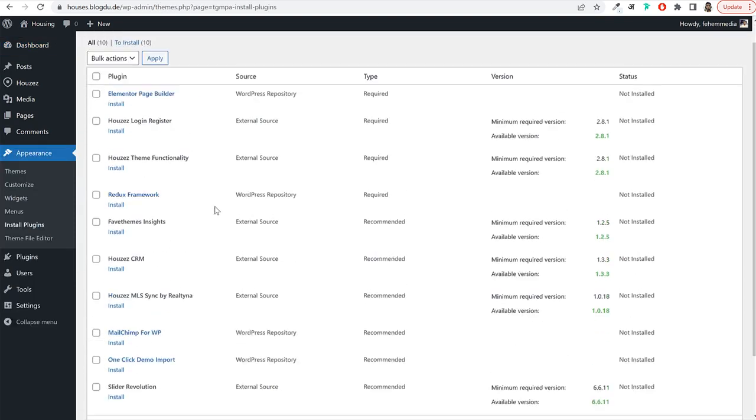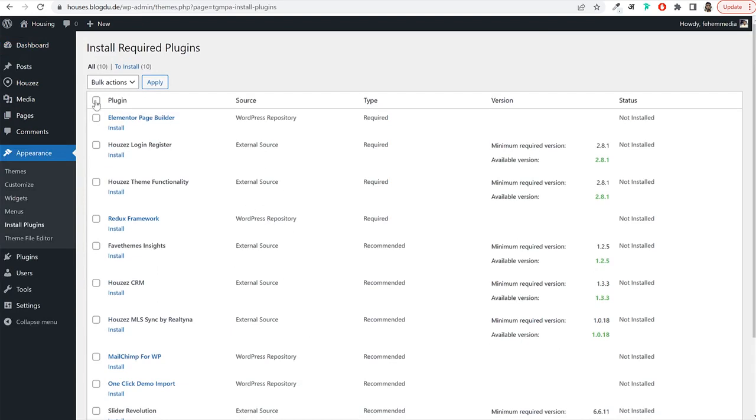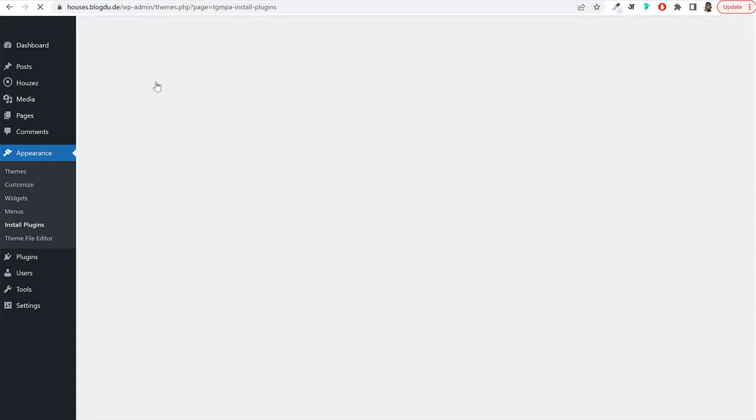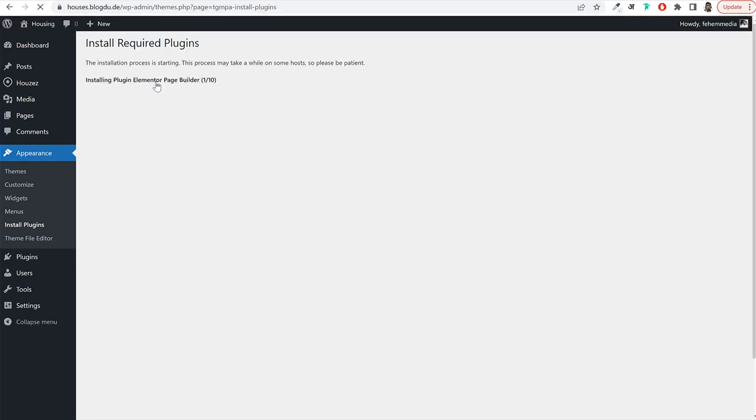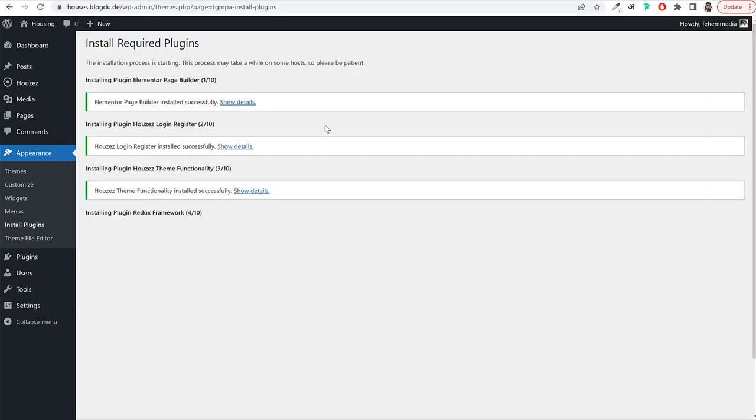And we need to install all these required plugins. So you can simply tick mark this thing under bulk action, click on install and click on apply. So this will install all these required plugins for you. Right, so sometimes it might happen that this will stop at some option. For example, three plugins installed and for the fourth one, it has stopped.